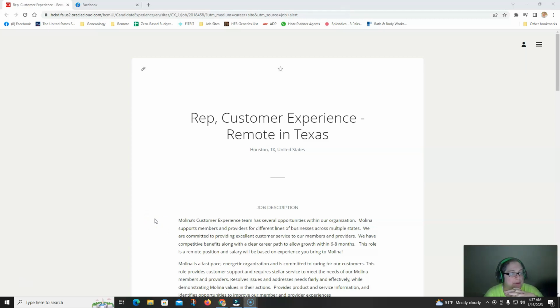So today we've got a remote customer service position with Molina Healthcare. And they do have several positions open with their company. So this does say remote in Texas. They have remote in Ohio, remote in Indiana, Kentucky, and other states if you want to look for your state. Now, this does make up to $24.02 hourly, depending on your background and where you live.